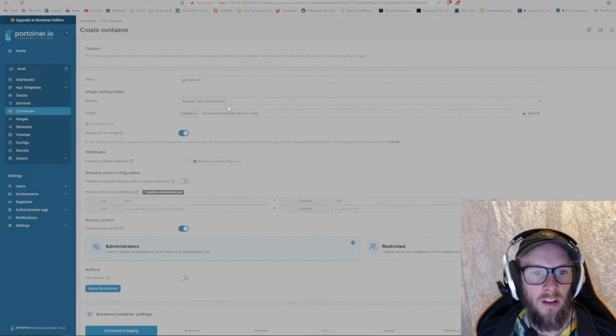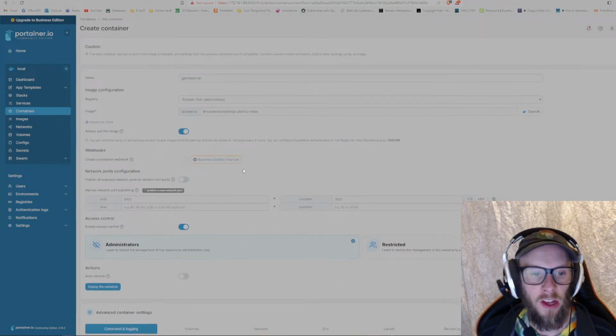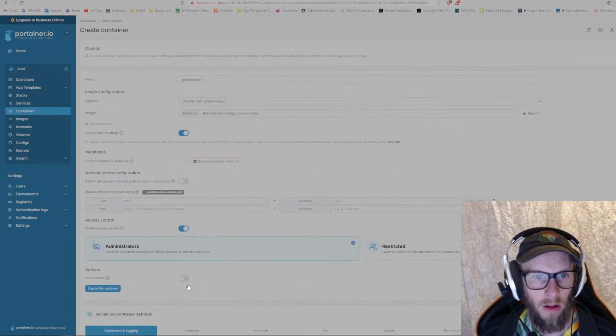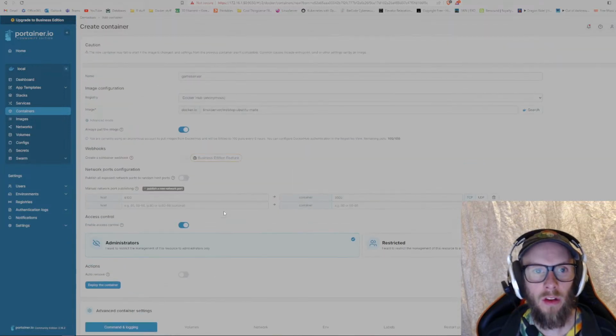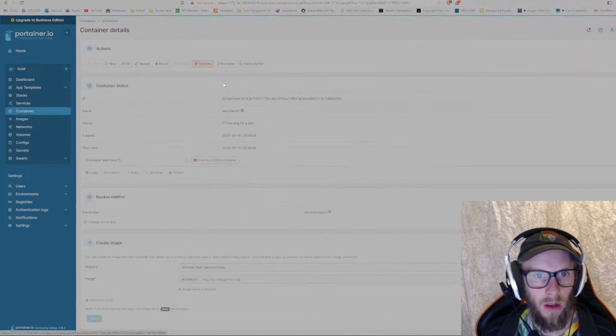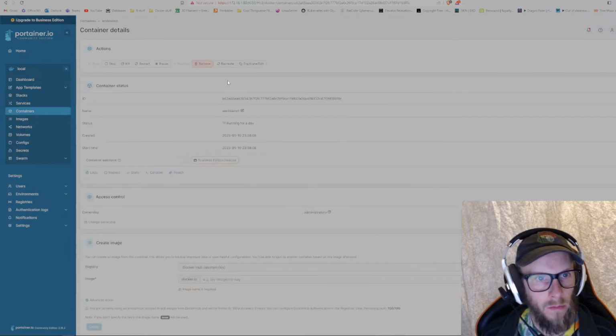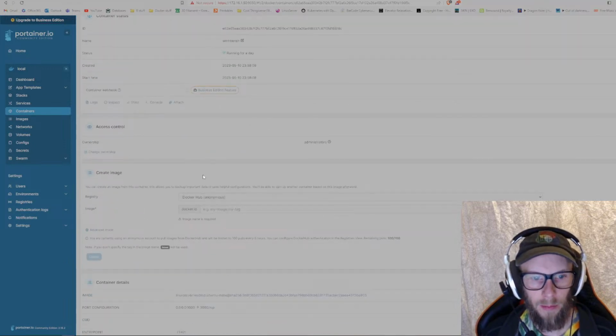So this is essentially just the create a container dialog, and it's taking the settings for the container that we're duplicating and pulling them over here. That can be a really useful thing. And then of course we can restart, pause, stop them, kill them, whatever we need to do.